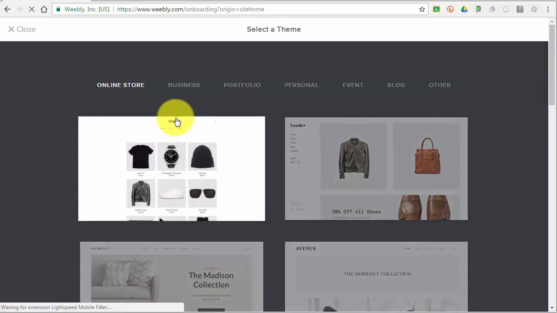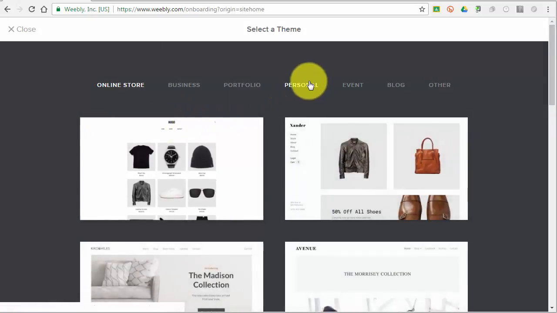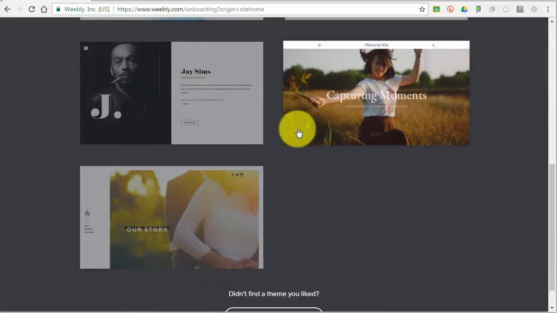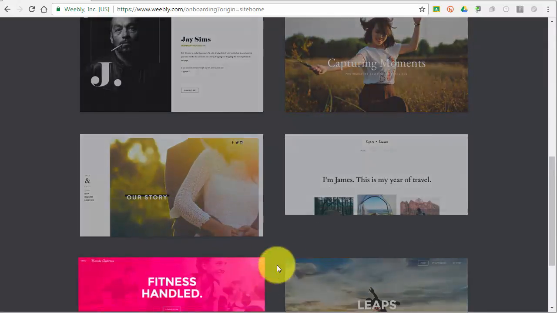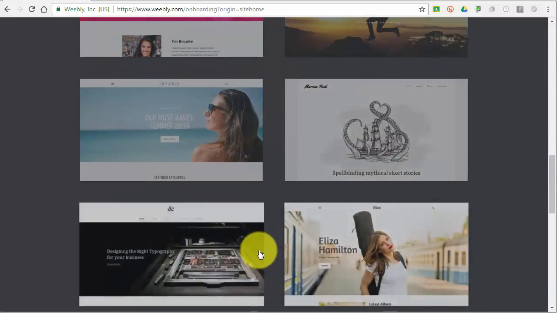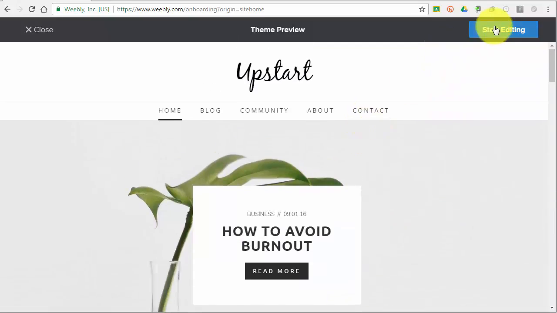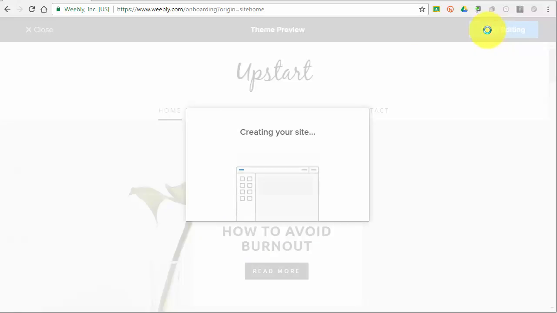Okay, here we are looking at the various themes that are available, and you're going to need to pick one of these to start your website. So I'm going to click from the personal themes. I can always view more if I don't see one I like. And so that looks like one I'm going to use. I'm going to click on Start Editing.